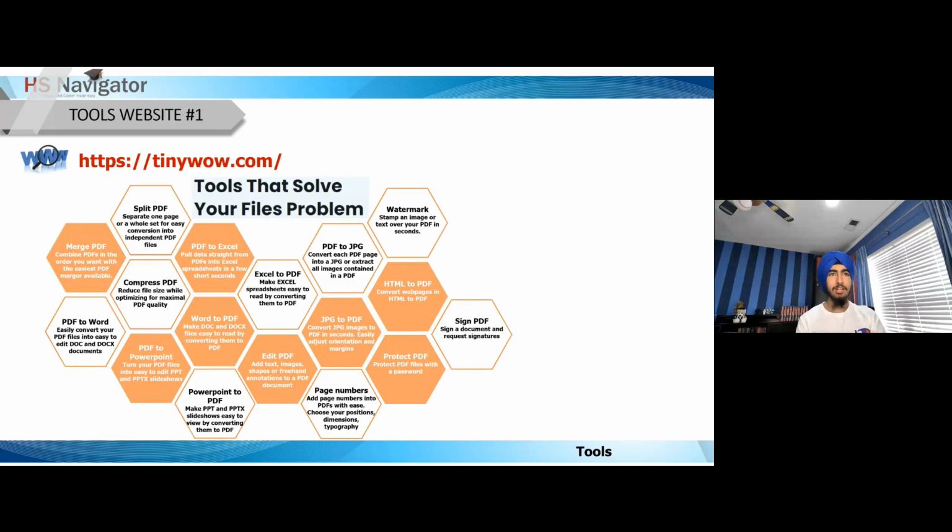Everything on this website, everything on this screen, and I think there's even more on the website itself, can be done for free, and it's all completely free. There's no ads or anything, and anything that you upload and generate on the website is deleted after you upload. So you don't have to worry about, hey, if I upload a confidential file here, are they storing it? No, everything is uploaded and deleted 15 minutes after you upload it.